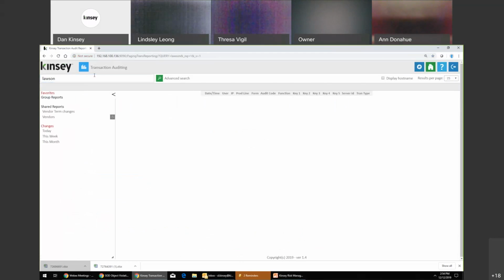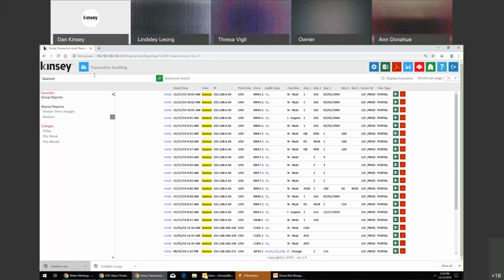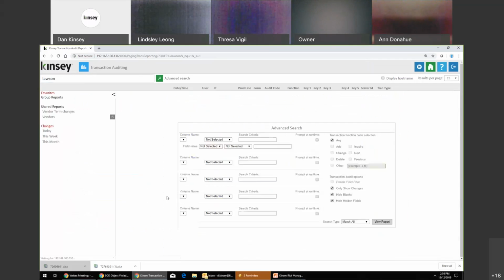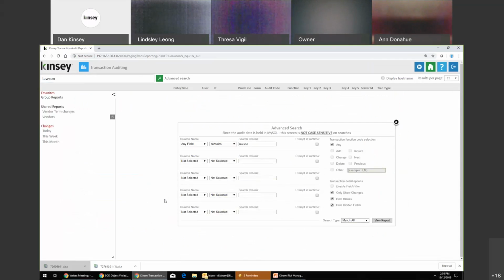So I'm going to do a wildcard search on everything Lawson has done, and I'm going to get a grid back here of every transaction Lawson's worked on. Now I can go to advanced search here. I can put all kinds of date criteria behind it. I can look for a certain form. Again, I can look for terms code has changed. This is where I can build those advanced features.